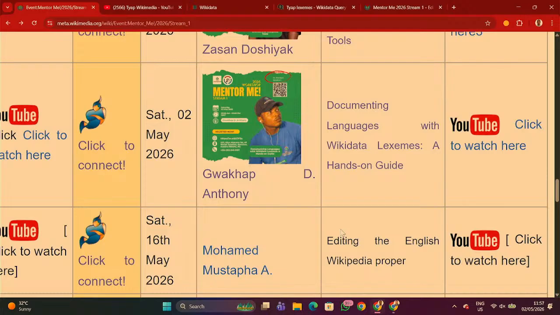And today, with our honorable captain on board, Gwakhap, he is taking us through documenting languages with Wikidata Lexemes, a hands-on guide. This particular session is so unique and so important that for those of you who are here today, I will guarantee you that you are better than about 70% of Nigerian Wikimedians.